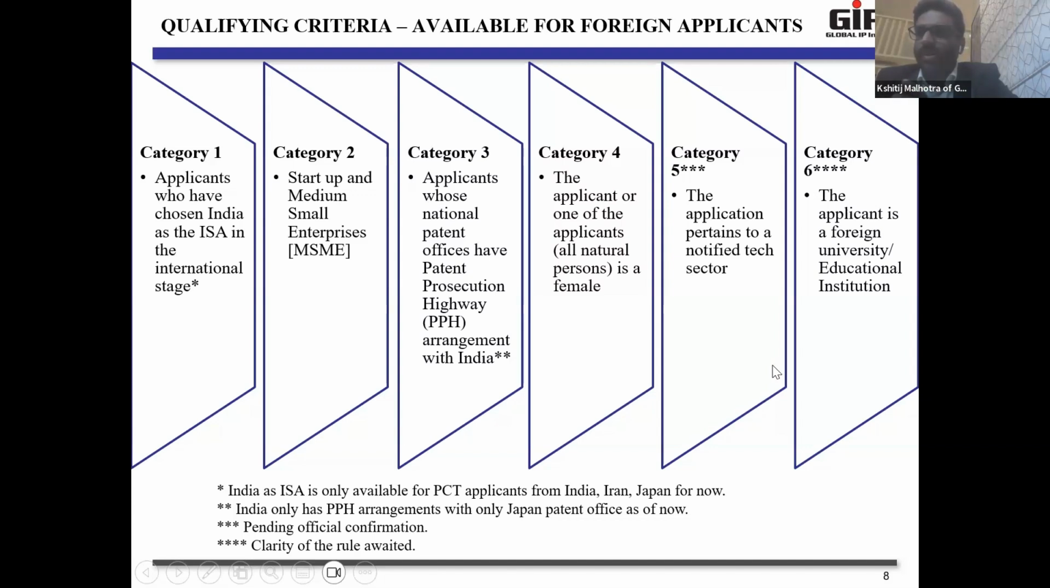In my personal experience, I have not come across any application which has been expedited in this manner. But it could be an area where a foreign applicant, which is a university or educational institution, could try. So it will depend upon consulting with your attorney in India and seeing if you qualify the corresponding criteria, and then you can file the request for expedited examination. There is some uncertainty with respect to this particular category.